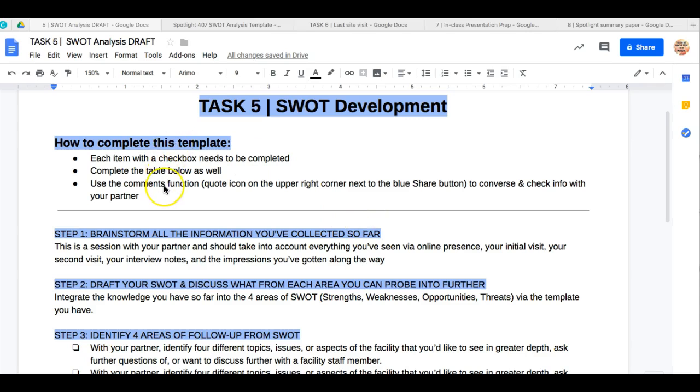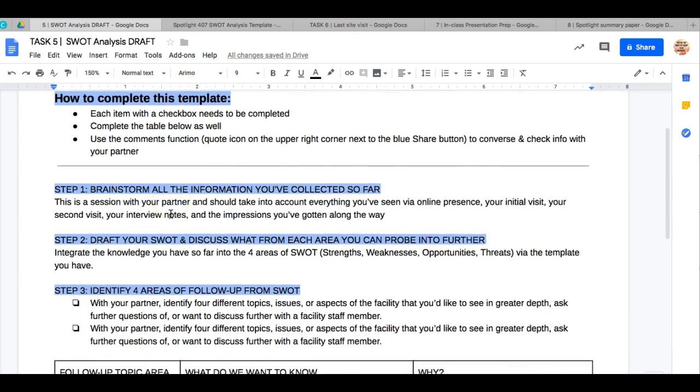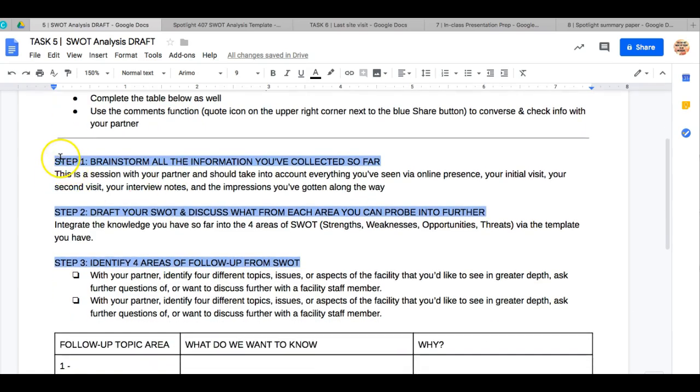For task 5, similar as we've gone through before, anything that has an actual checkbox you need to complete. There's a table in task 5 as well. So first step, you and your partner need to brainstorm everything you've collected so far. So this is your online presence, your initial visit, if you've done a second visit, your interview notes, and any other impressions you've gotten along the way. It's basically compiling your information into the SWOT template.